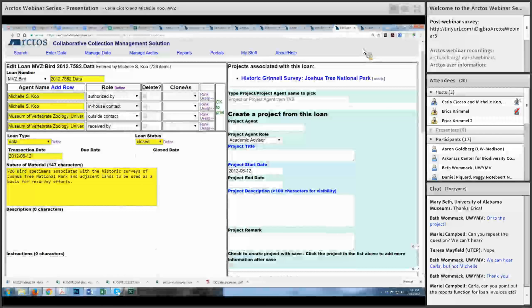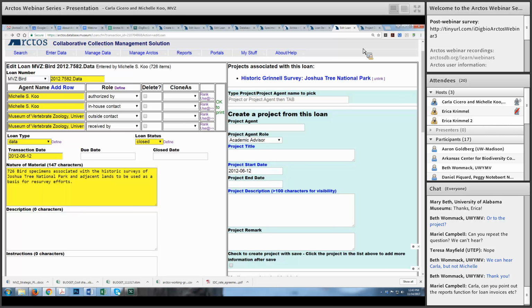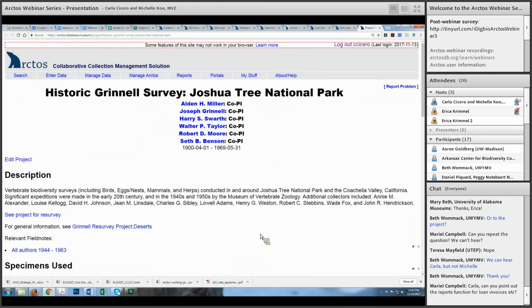I don't know of many other collection management systems that allow us to do this for natural history museums, where we can aggregate all the different assets within our collection management system for a specific purpose. So the purpose may be a biodiversity survey, like I have here for the historic Grinnell survey in Joshua Tree National Park. Or it could be something like the publication and the use of a specimen for a news outlet, which wanted to highlight the last grizzly bear that was shot in California, for instance.